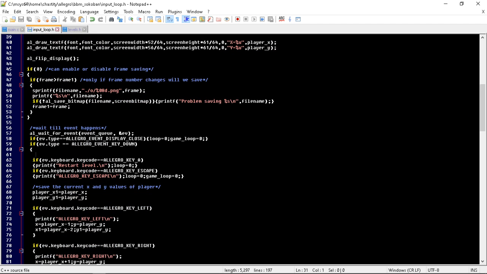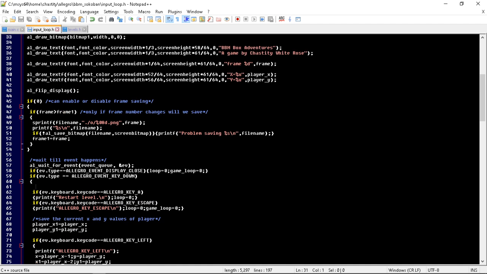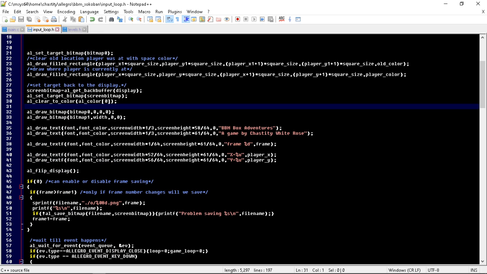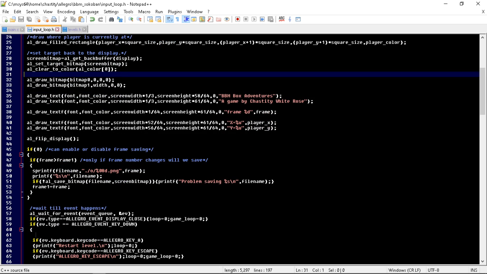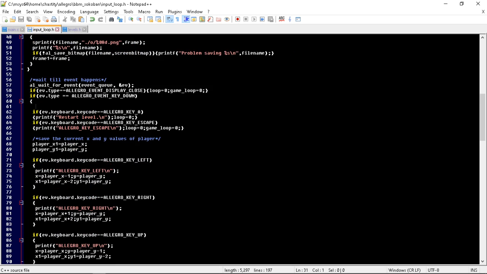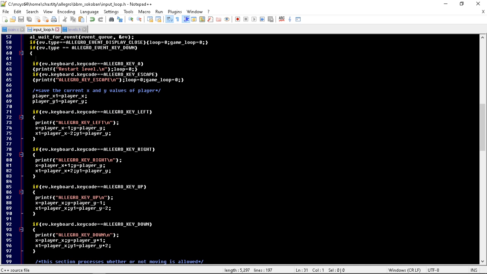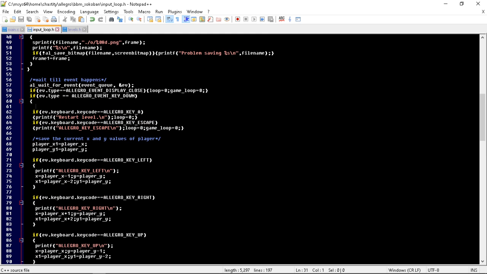Whenever the player moves, okay, so I need to figure out an efficient way to do this, because the color where the player was at needs to be updated whenever the player moves. I'm trying to figure this out.